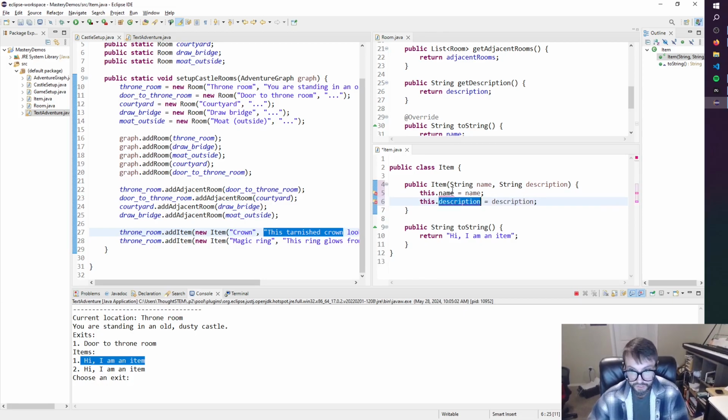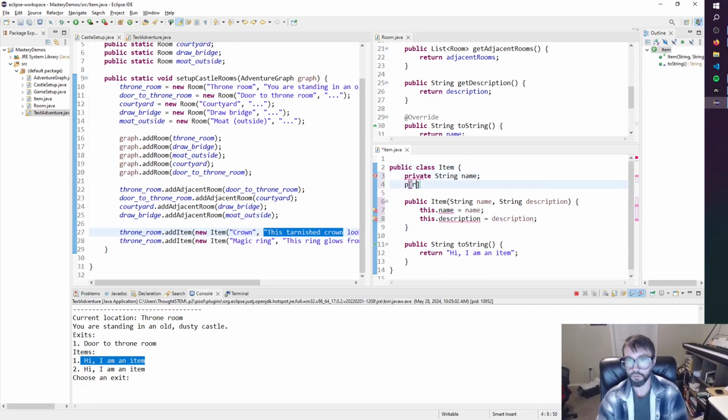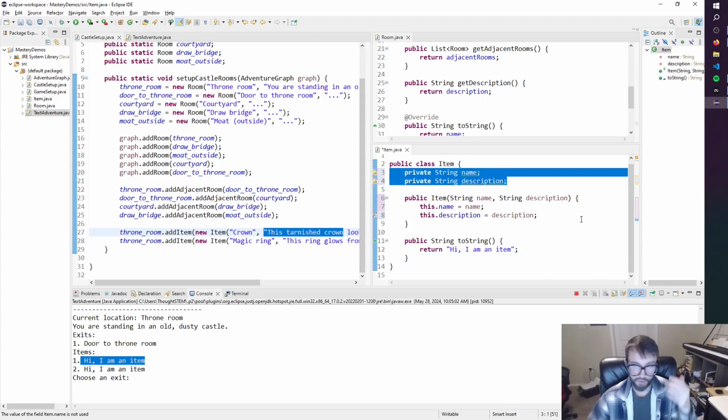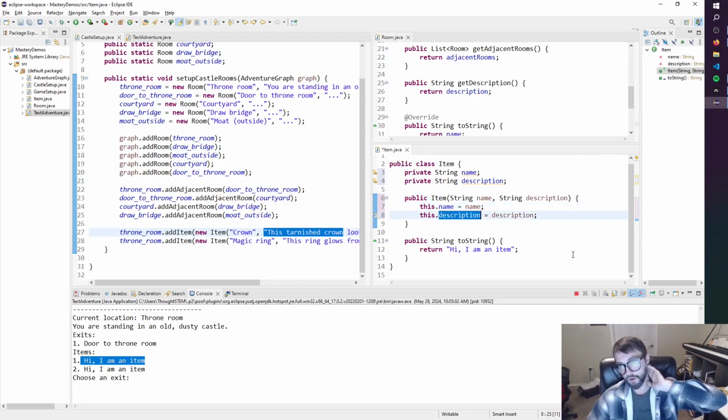And those, of course, need to be made into instance variables. So let's say private string name, private string description. Just so that we have instance variables to store the data that we care about. And then when someone constructs an item with that data, we store it into those variables. And now we have the ability to say that when someone prints out an item, maybe we just return the name. And that should be pretty cool.